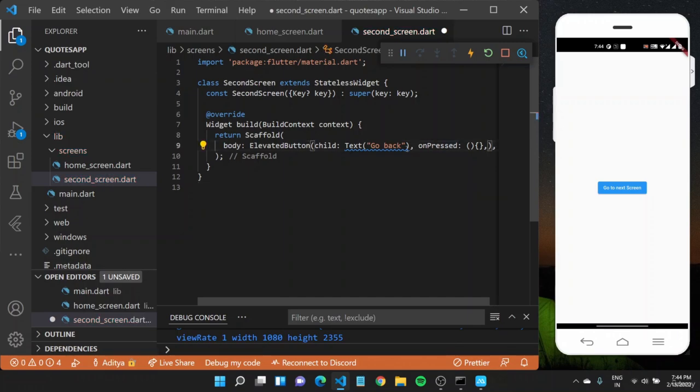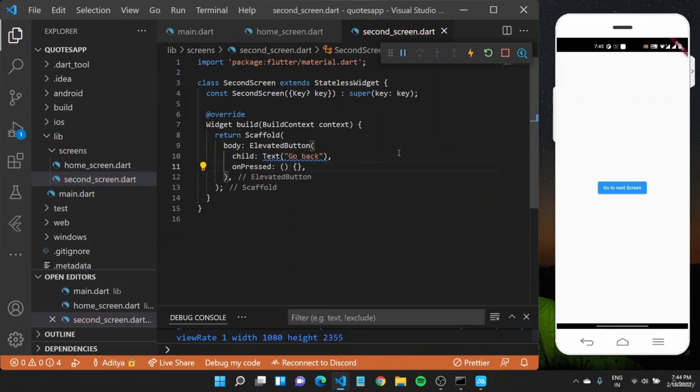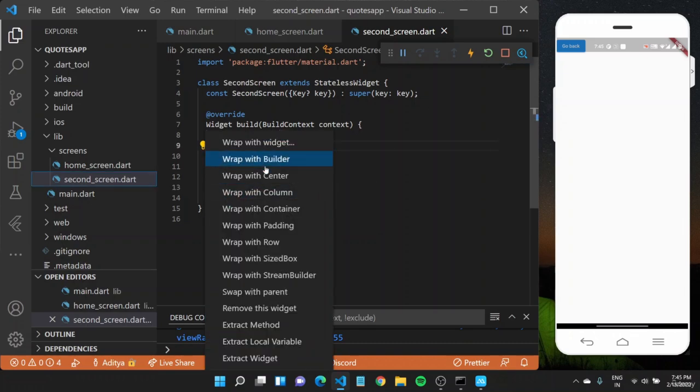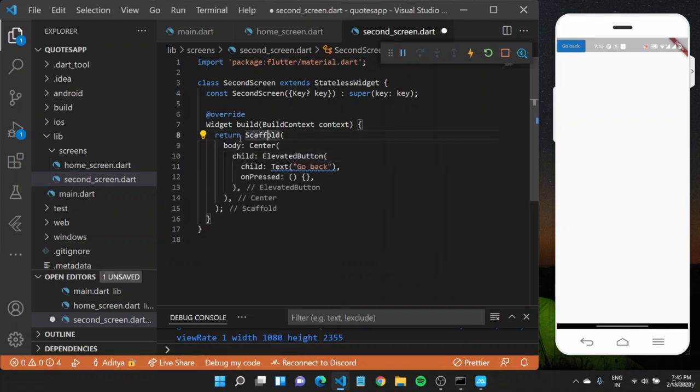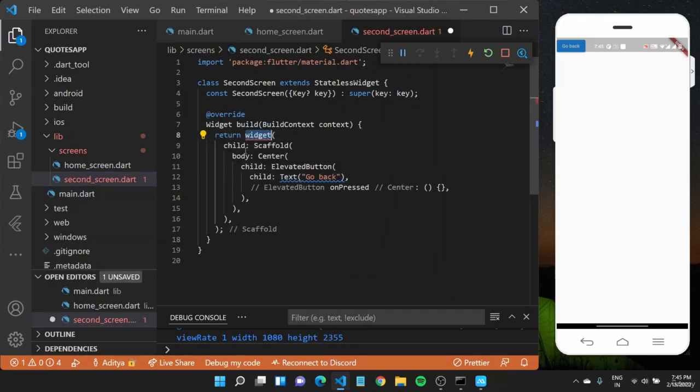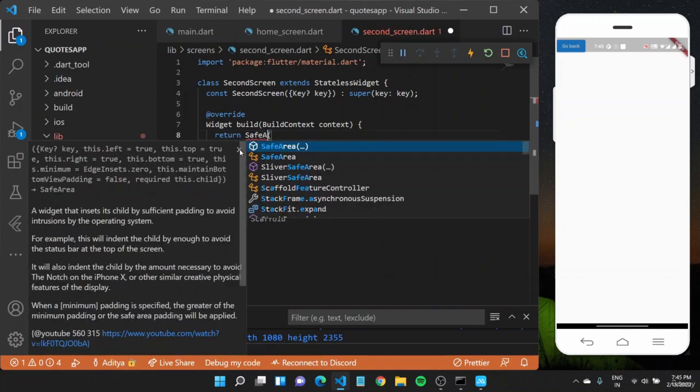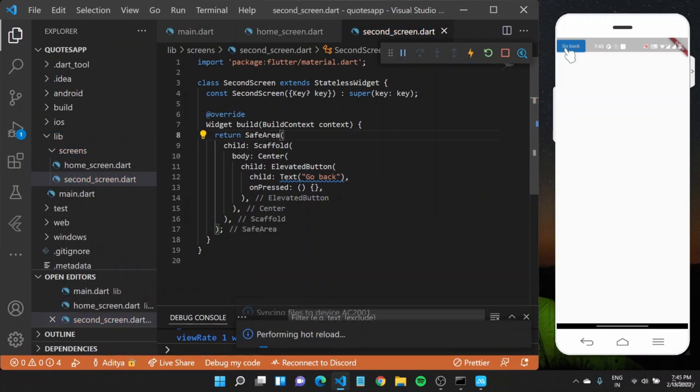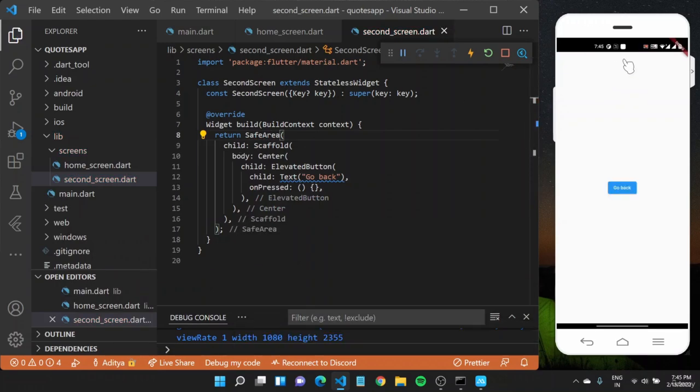And if I save this file and go to this second screen, you'll see the app bar has gone on top of it. I'll again just quickly wrap this with a Center to bring this button to the center, and also wrap the scaffold with a SafeArea so that it doesn't come up in this top notification bar. So you're seeing this go back button. Now we want to implement a way to remove this upper screen and go back to our home screen. So how do we do that?